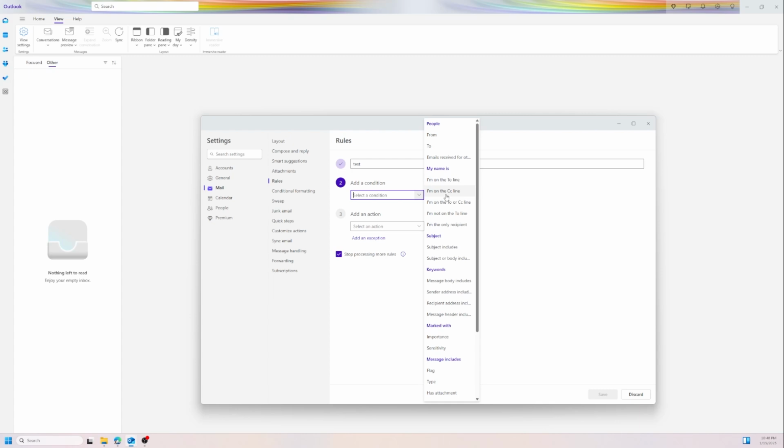Then we have on the CC, then I am not on the to line, or I am the only one who is receiving this email. Then we have the subject includes, subject or body includes. This is going to filter the content of the subject or of the body to see if there is a certain word in it. For example, if you are working on an event or a project and you want to collect all the emails in one folder, you can use these two options.